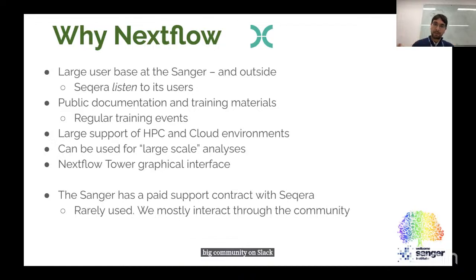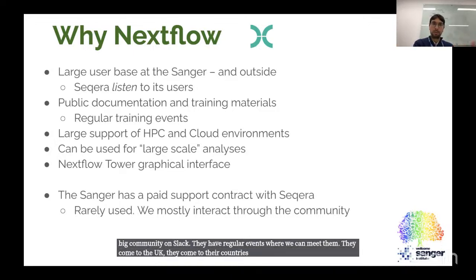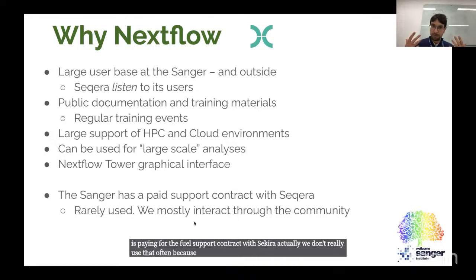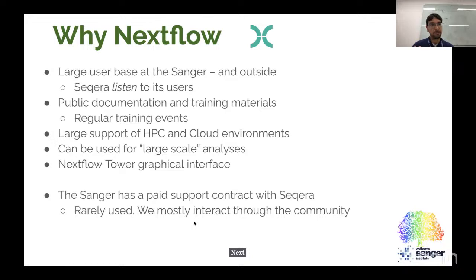They have regular events where we can meet them. They come to the UK, they come to their countries. We go there to attend the big summit they have every 6 months. So there's that communication going on. And even though Sanger is paying for an official support contract with Seqera, actually we don't really use that often because we interact with Nextflow folks via the community, and it's a very efficient way of doing it.